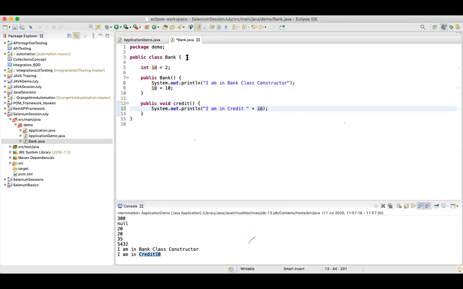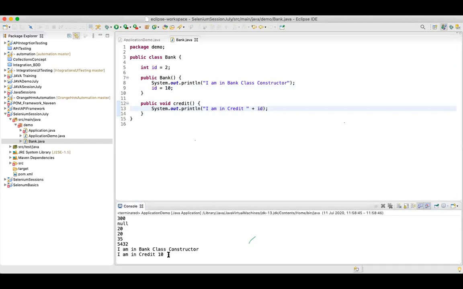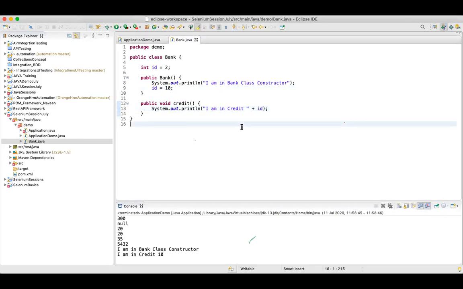Okay, I'll use some space. See, now it's printing 10. And after here, if you define something, let's say in this particular statement, if you write something, then it will print accordingly. So each and every time.